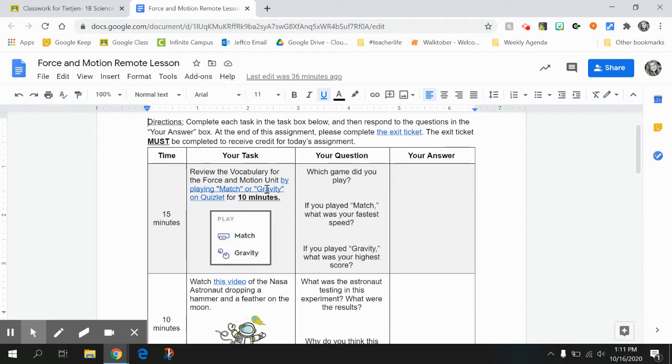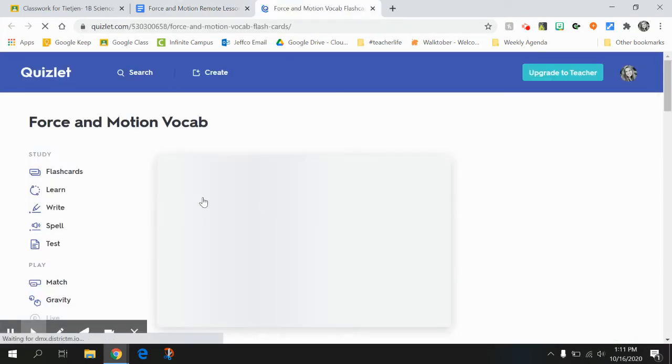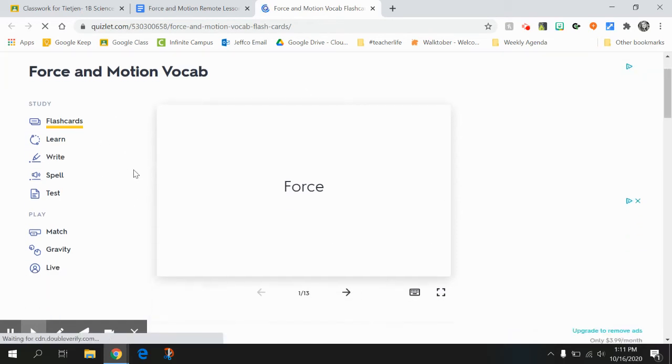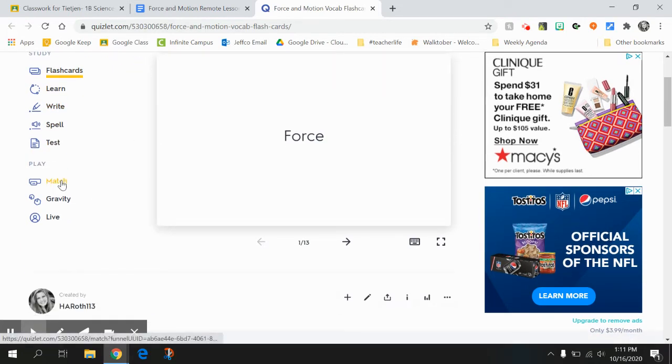It's really important that we continue to review the vocab and we're familiar with it as we continue on with our learning. So you're going to play a game, and you can either play Match or Gravity on Quizlet. If you click that link, it's going to take you to Quizlet. This is like the home page. You do have flashcards and some other activities where you can learn. But today I ask that you either play Match or Gravity.